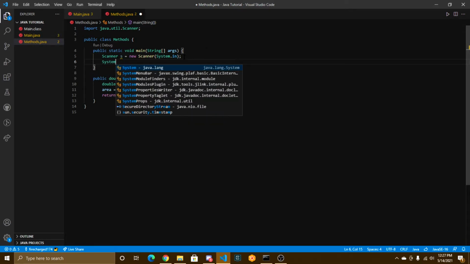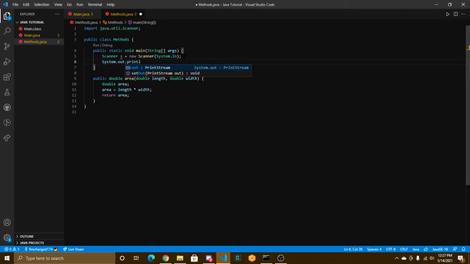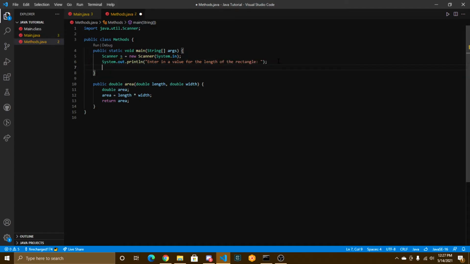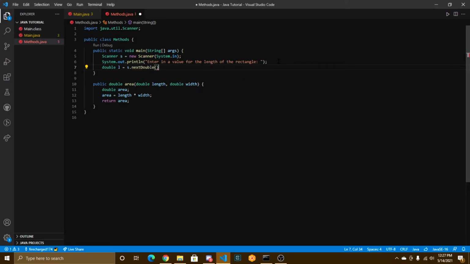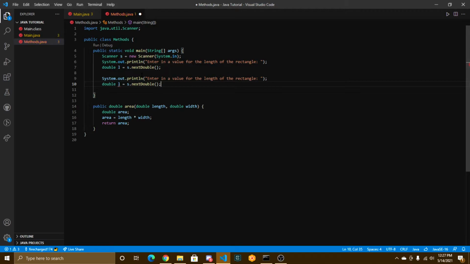So now that we've got that, let's ask for the information, right? So System.out.println, and let's say enter in a length for the rectangle. And now we want to actually save the value, so we do double, and let's just call this L so we don't confuse it with the other length, equals s.nextDouble. And let's do the same thing for width. So just copy this and paste it again, and replace length with width, and L with W.